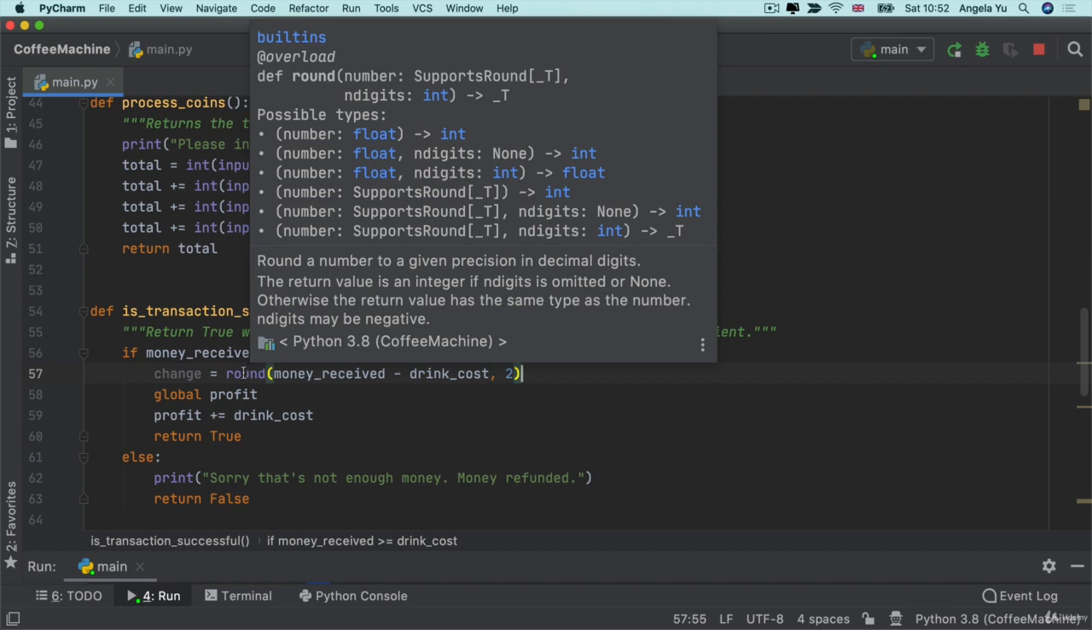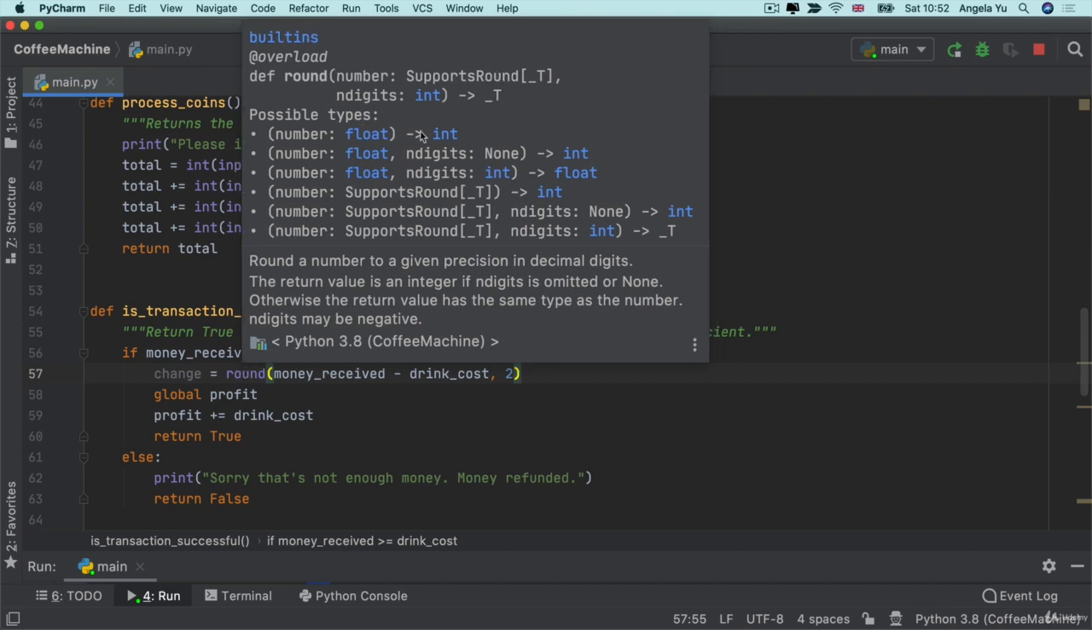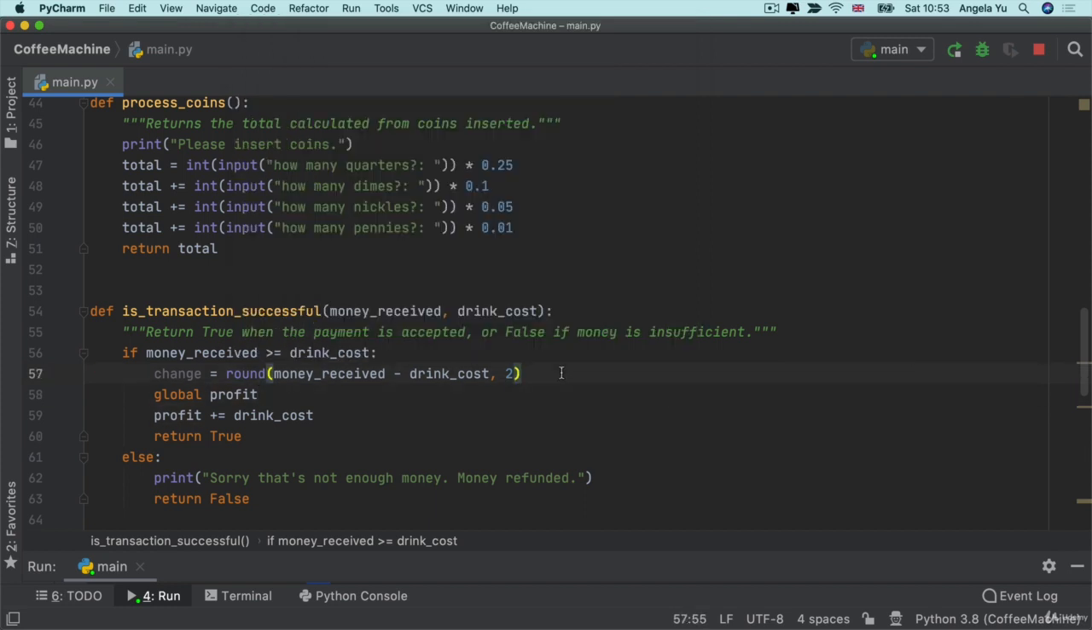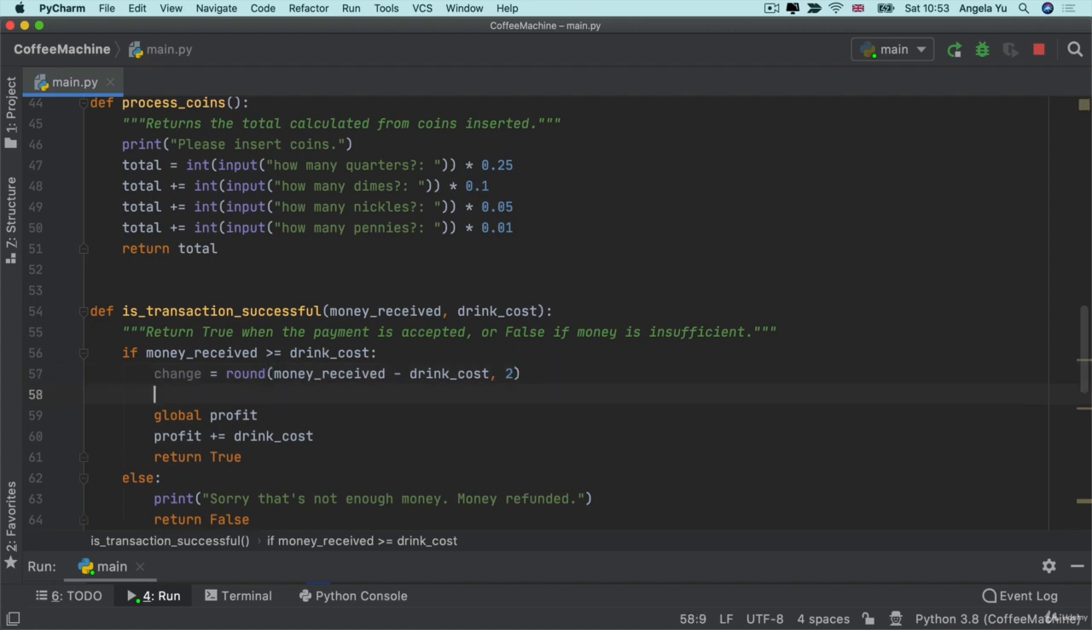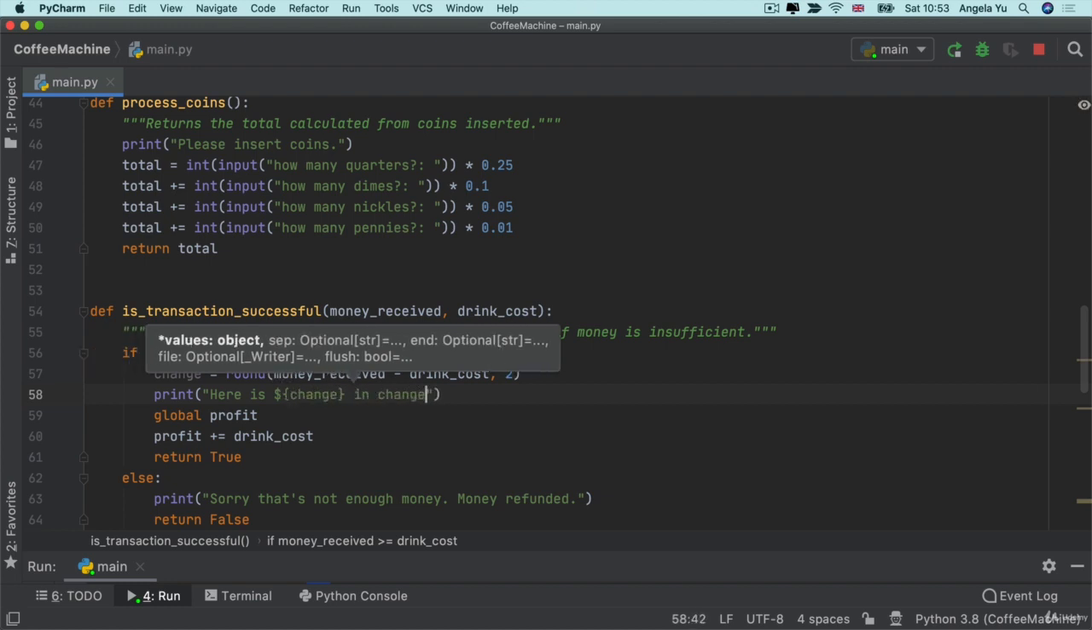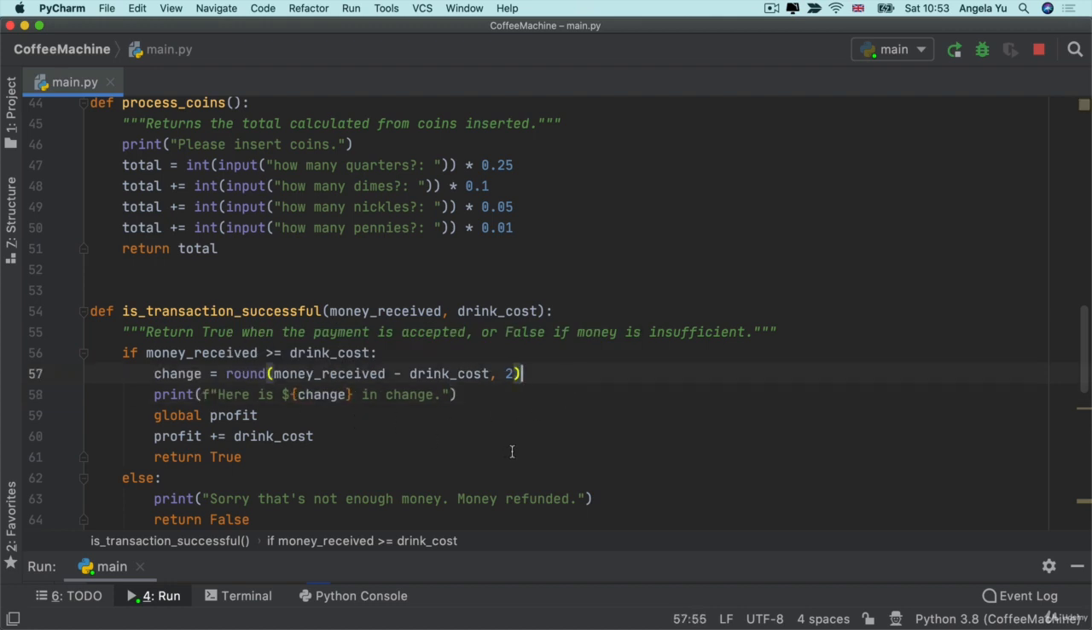So if you just hover over the function name, then you can see the docs come up. And this function is basically going to round a number to a given precision in decimal digits. So the first is the number you want to round, and the second is the number of digits that you want after the dot, basically. Now that we've gotten hold of the change, we're going to print and tell the user, here is this many dollars in change. And of course, I have to add an F to activate that F string.